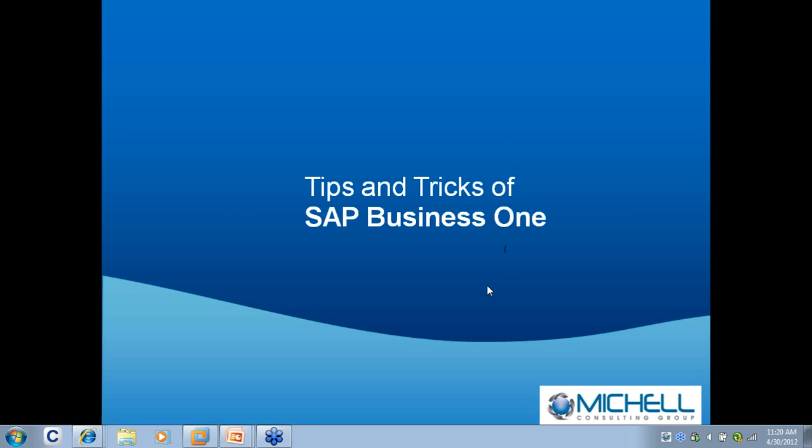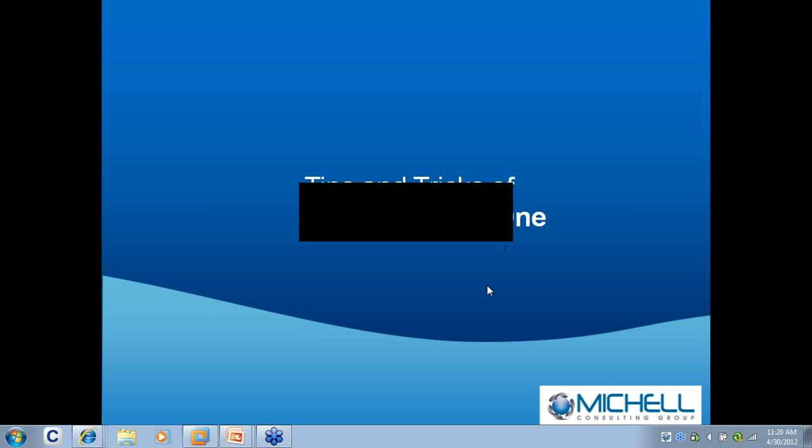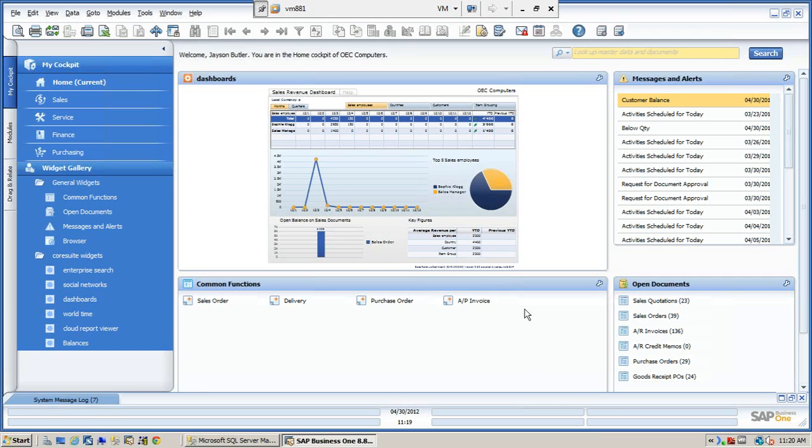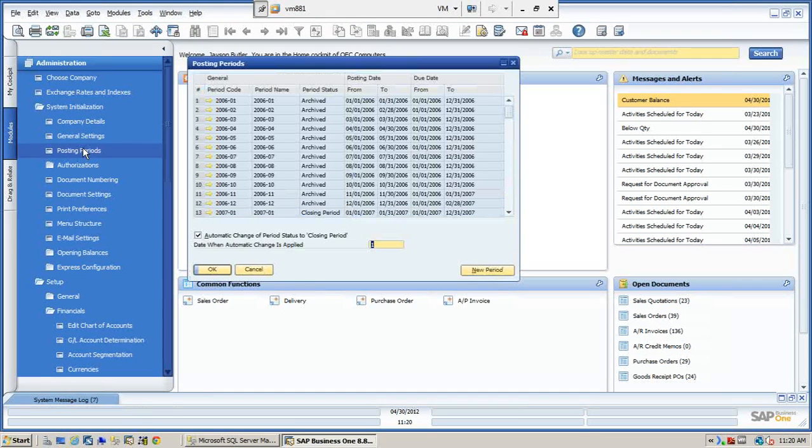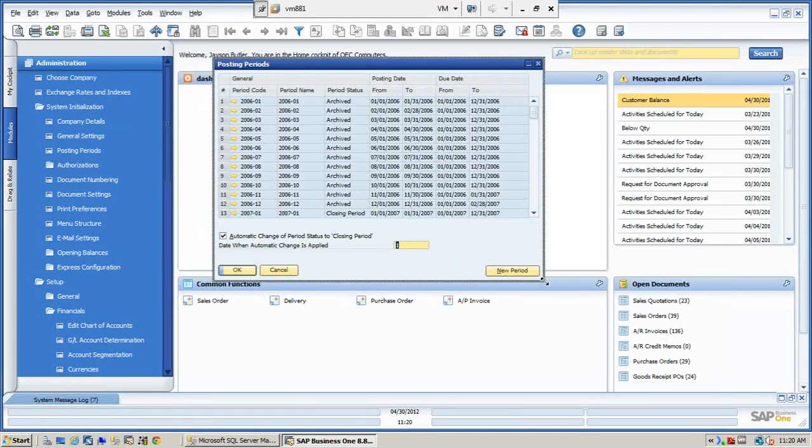Today we're going to talk about defining posting periods in SAP. So here we're going to go to our modules, go to administration, posting periods. This will allow us to define posting periods for the next year.